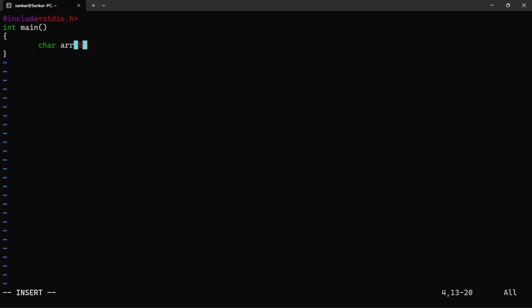I'm just going to make it A, B, C, D, E. So now here you can see, normally we would write 1, 2, 3, 4, 5, but here, since we are going to access characters, we put them in single quotes. You can also put them in double quotes.